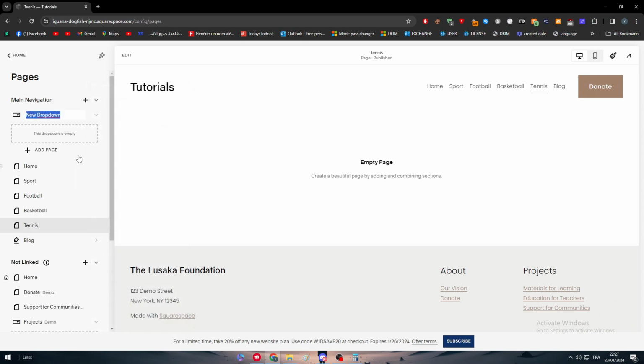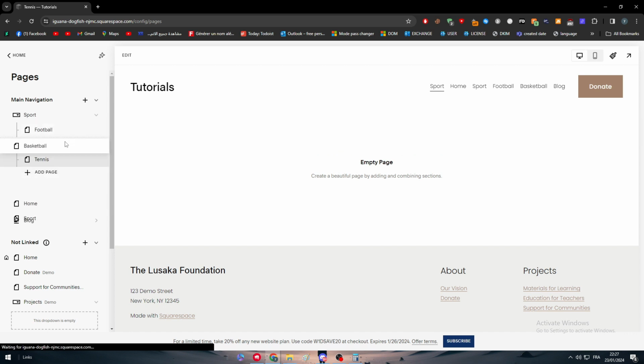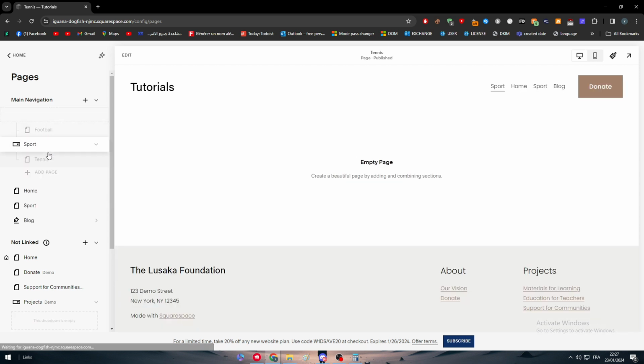So simply click on drop down and here name it sport. So click here, add it as sports, and then move all of these pages to the sports page. So here football, here tennis and basketball, and we make it second.